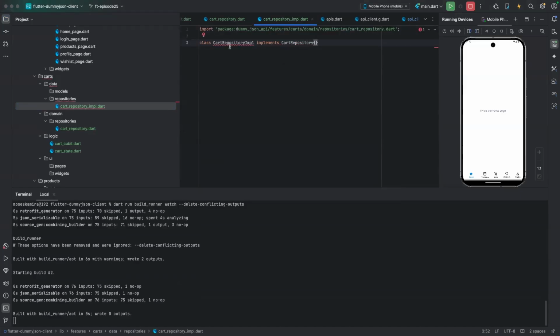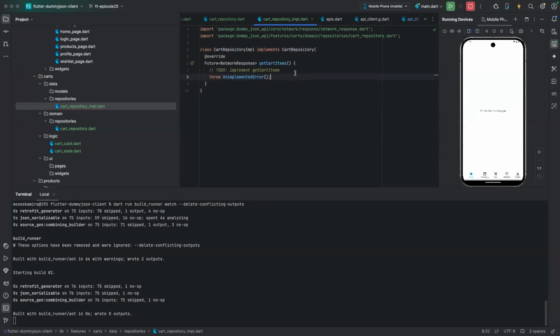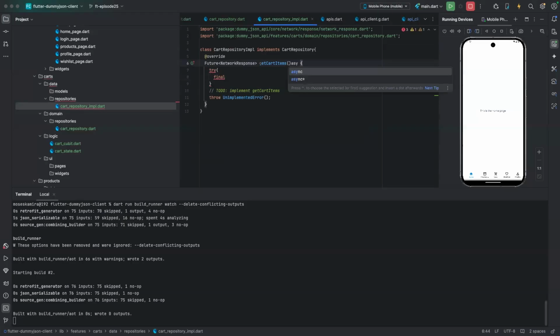So okay, we have this that we need its implementation. Now we say try, and here we can say final, but it's a future, so we say async first. So final response equals to await. Now where is the response going to come from? From the API client.